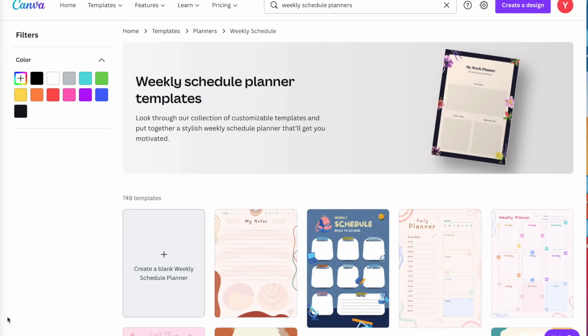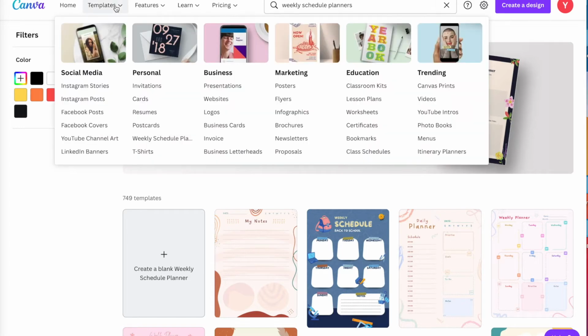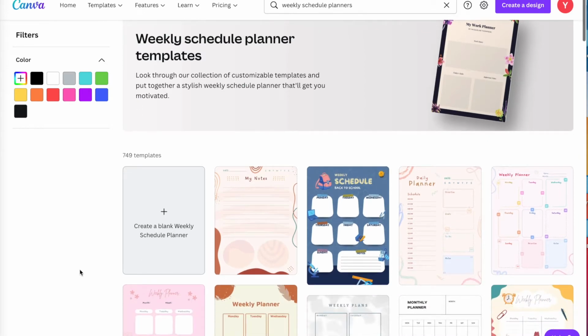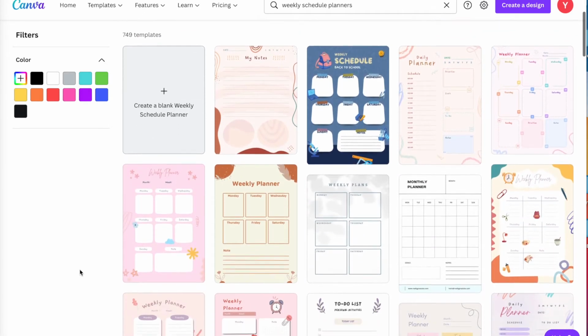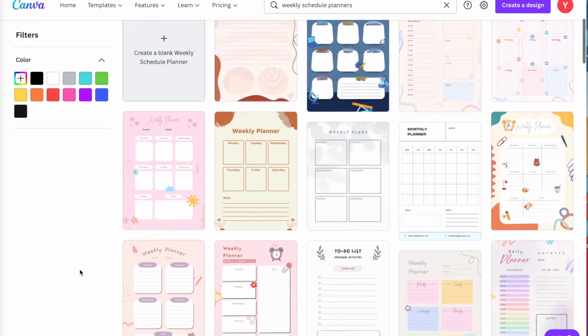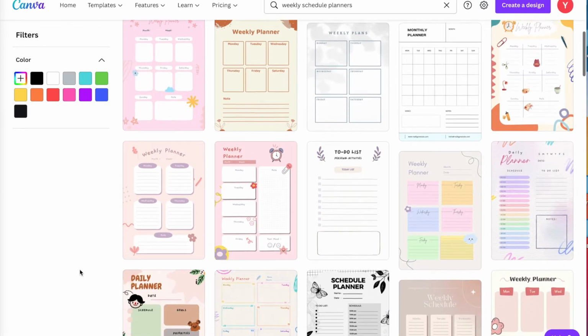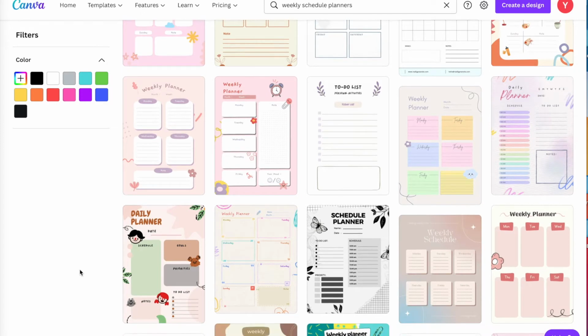Canva has a lot of different templates already pre-made that we can use for inspiration when we are creating our planners, and you will see how quickly I am able to create a planner. All you gotta do is go into templates, then click on weekly schedule planner templates, and as you can see, over 700 graphics appear in here, which is phenomenal to have that many available within a platform.